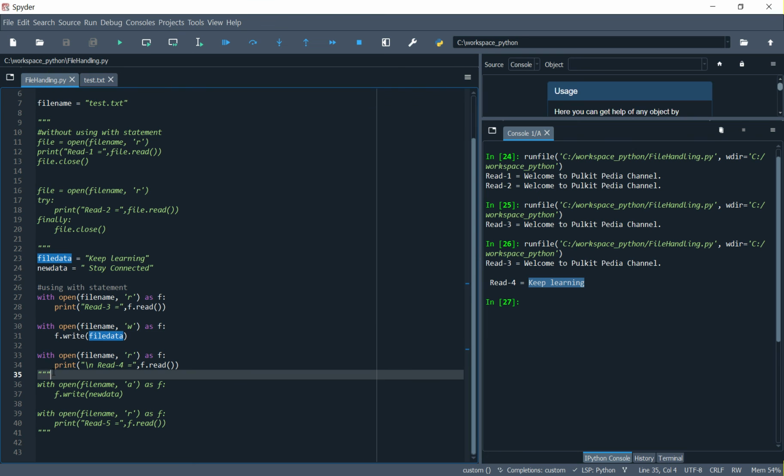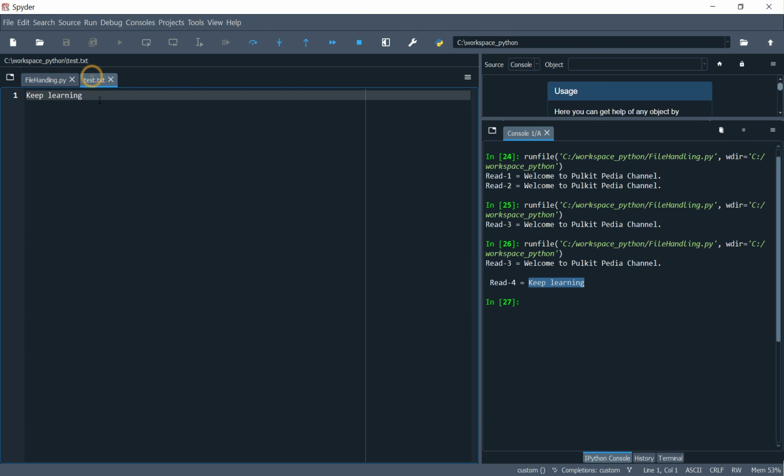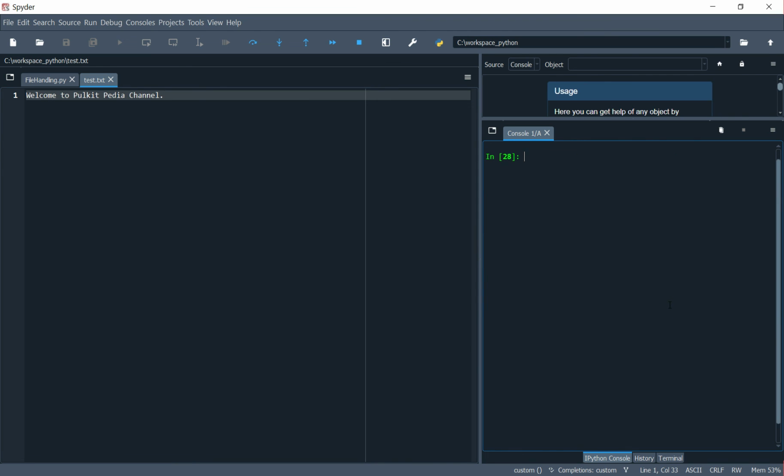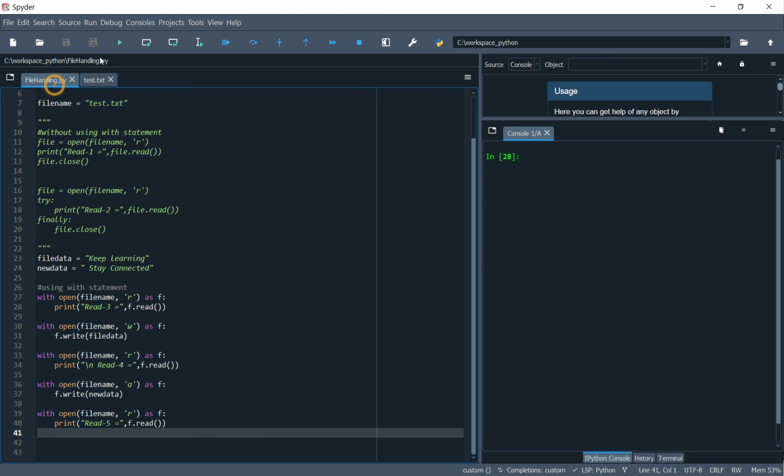Now if we want to append to the file, let's append to the file. As I told you, append will add at the end of the file. So let's clear the file, or just keep it the same way which we mentioned earlier. Let's keep the file as this and save it, and let's clear the screen. Now let's see the results again.